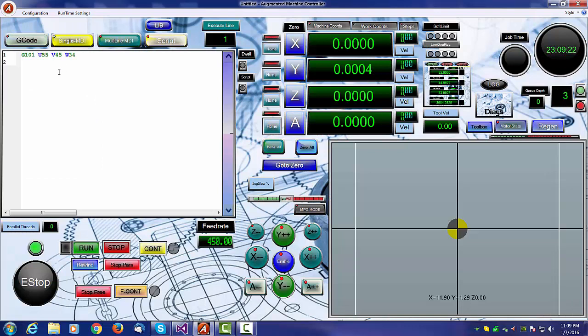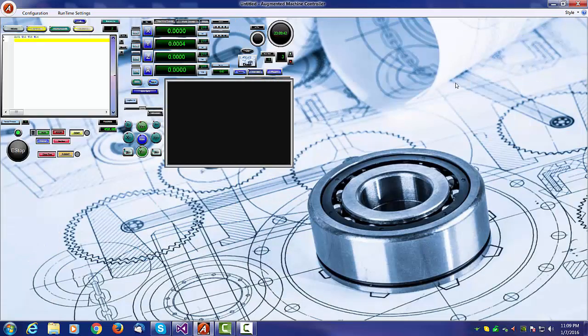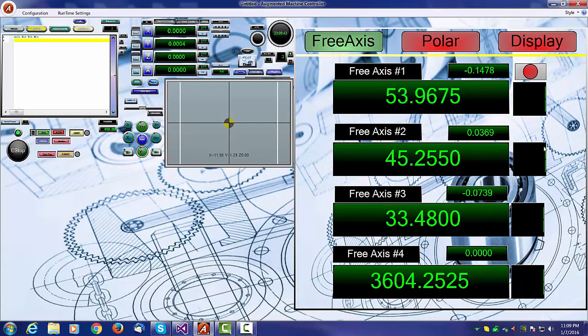So if we go to the single line here, and we type G101, U55, V45, or any combination of numbers here. I'm just going to change these because my axis is already there. And if I hit run, sorry, I have to be online. And if I hit run, you can see that my free axes begin to move to there.